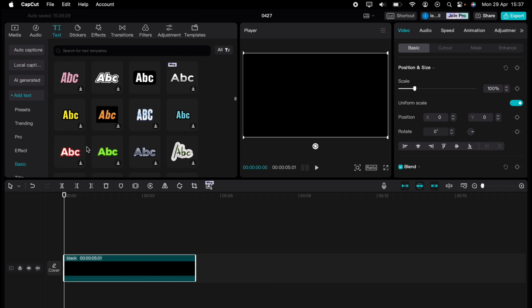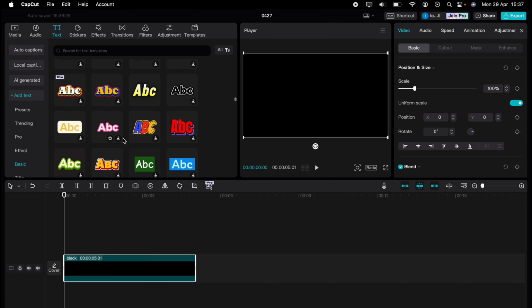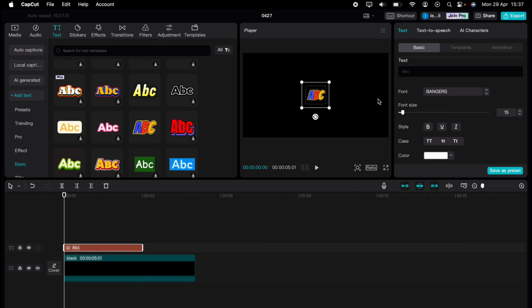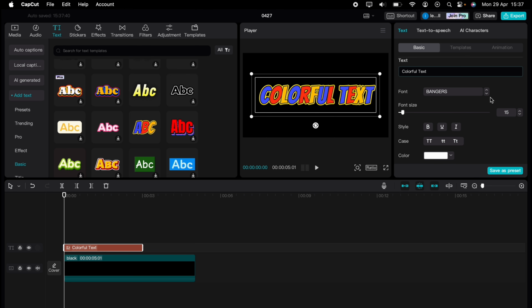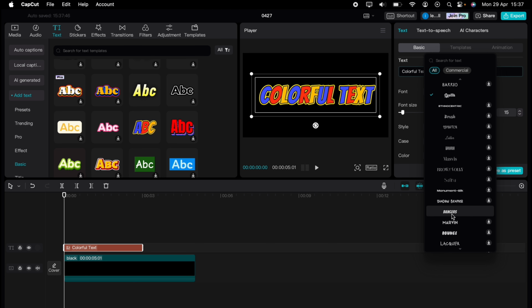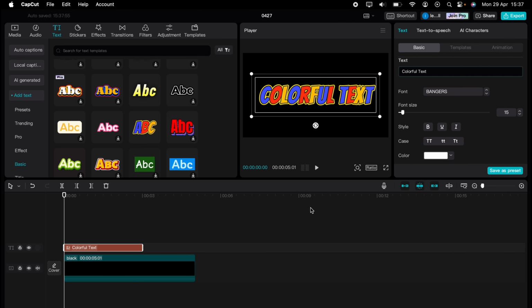Now within the basic, you want to scroll all the way down until you find this colourful text here. You want to drag this onto the timeline. Then you want to type out whatever you want the colourful text to say. I'll just select colourful text. You can adjust the size and the font. This will work with any font that is in CapCut. We can extend it for the full length of the clip.